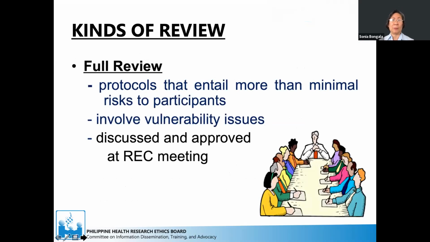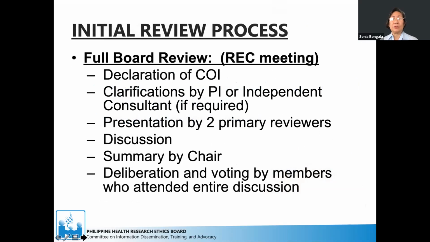What's a full review? Protocols involving more than minimal risk to the participants, involving vulnerable population, go through full review. It's discussed and approved in an ethics review committee meeting. So it's put in the agenda of the meeting. So during a full review, what happens?